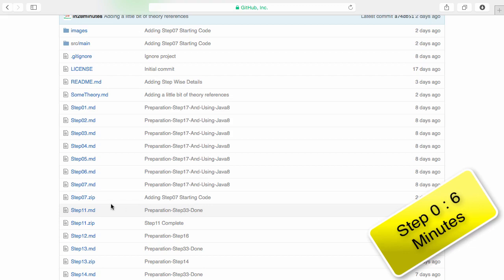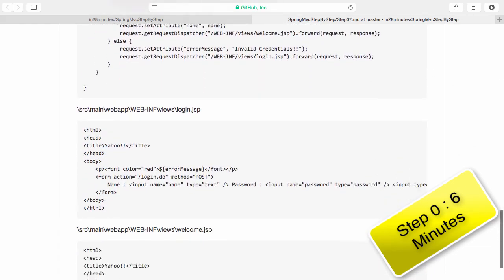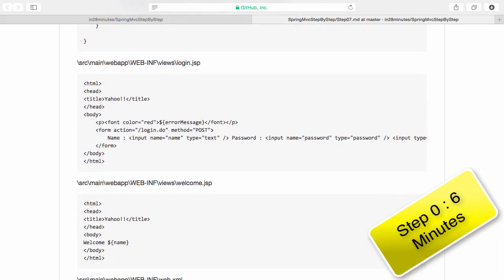What we have for you is a simple zip file. It's called step7.zip. The first question is, what does the zip file contain? Let's look at that. All that this zip file contains is one servlet, which is the login servlet, which is a very basic servlet. Other than that, there are two simple views, login.jsp, welcome.jsp. Almost nothing in there as well.